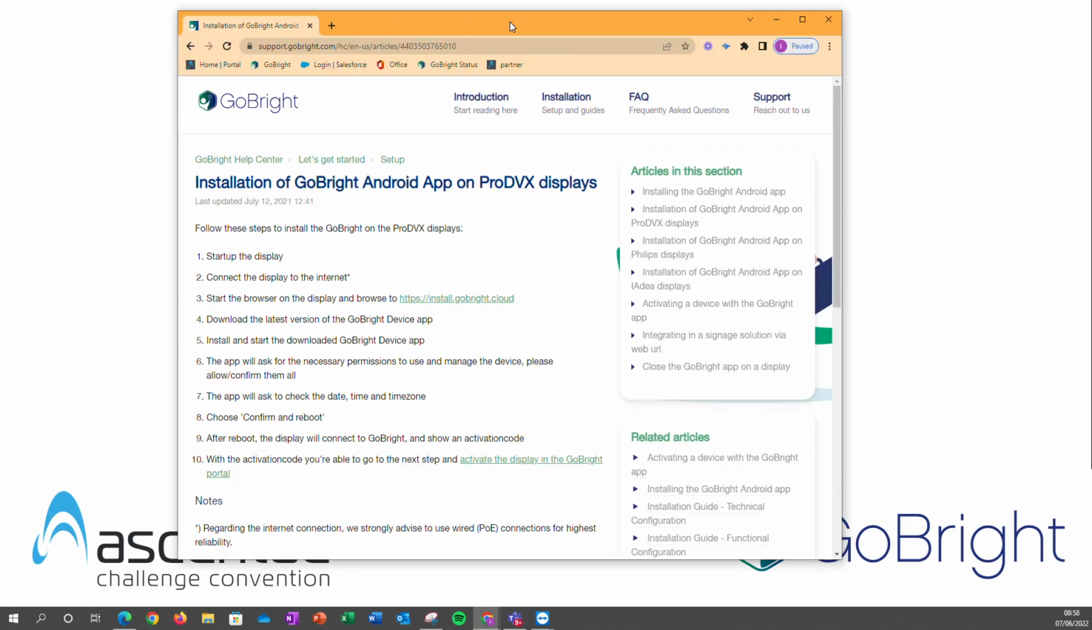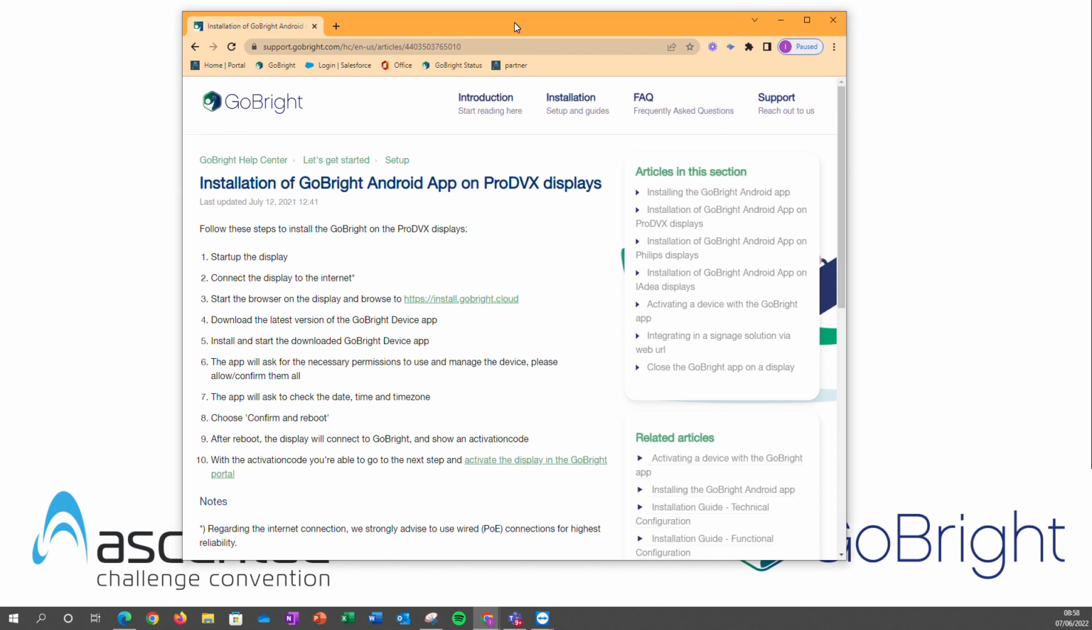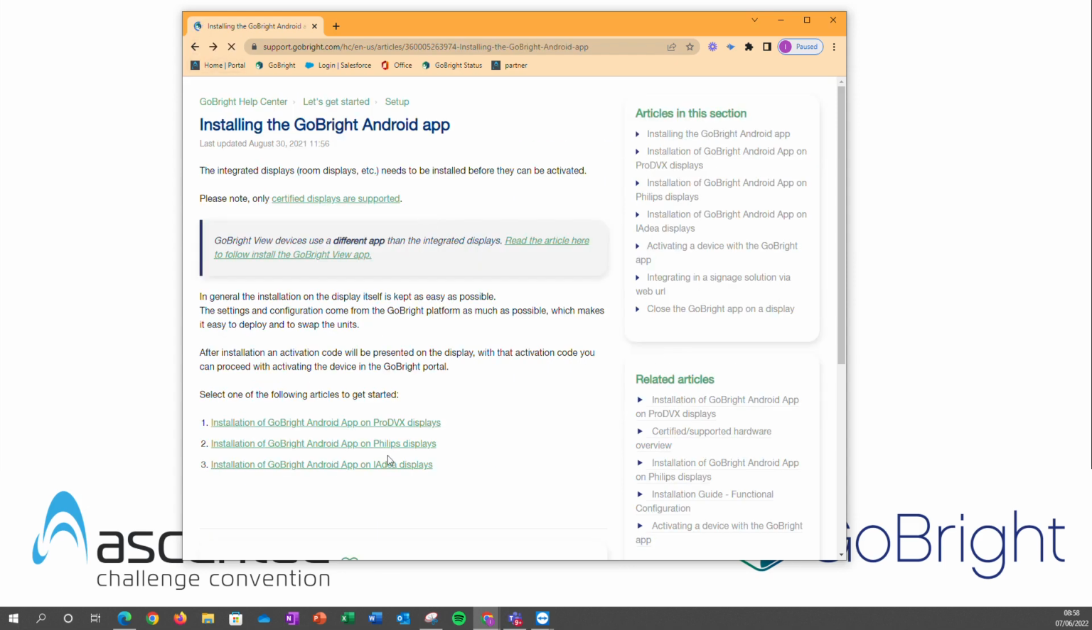And if you do need that further support, then the GoBright Help Centre has a document relating to the installation of the GoBright app on various devices. In this case, we've got the Pro DVX showing, but we've got the other platforms as well.